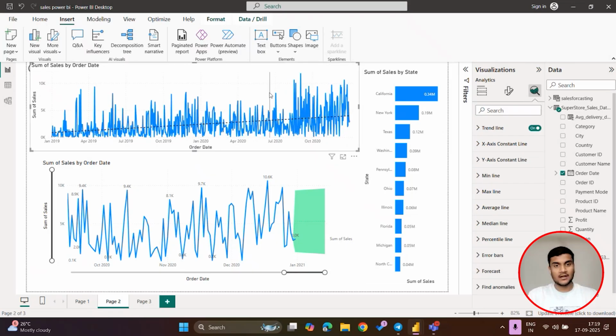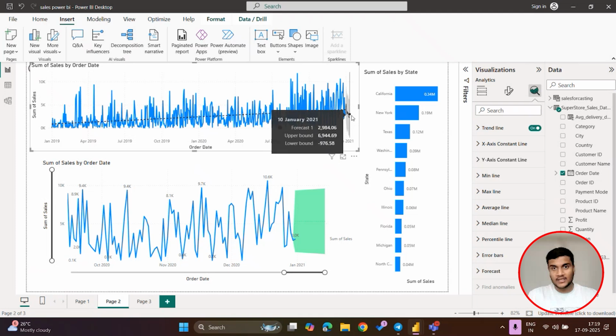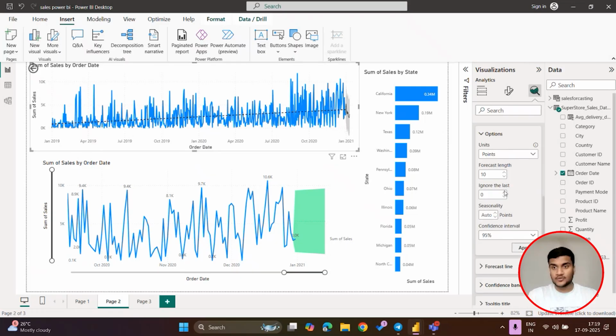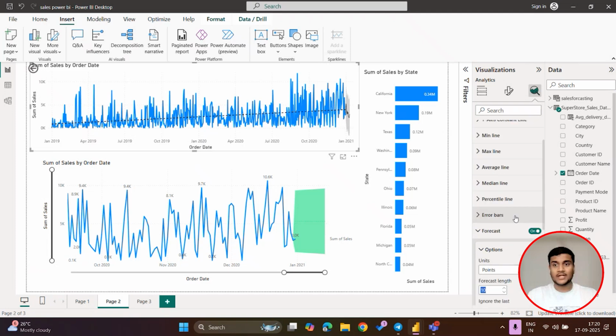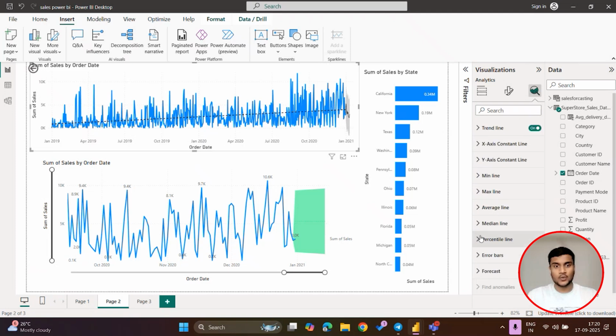So basically, this is the table I had. If you want to do the forecast, I can do it like this, and it will give me the forecast. In this forecast you can see the upper bound of the forecast, the lower bound of the forecast, and also the expected outcome. When you drop down the forecast, you have a lot of options available, according to what type of forecasting you are doing. There is the forecast length, how many days of forecasting you want to do, and what confidence interval you want to take. A lot of things again we have here, and that depends on what kind of forecasting you are doing.